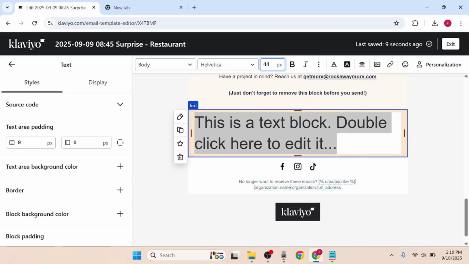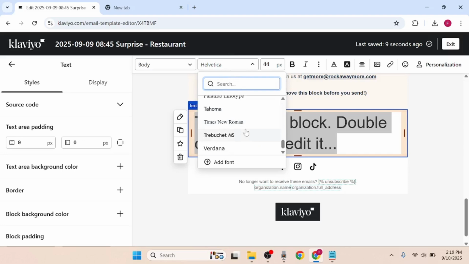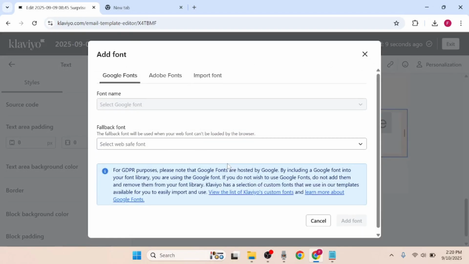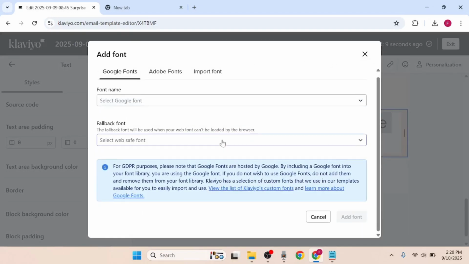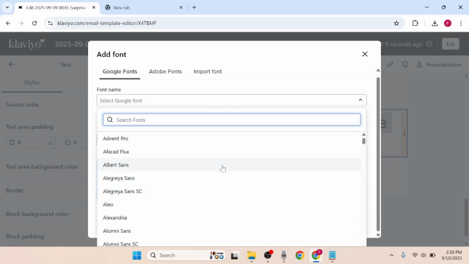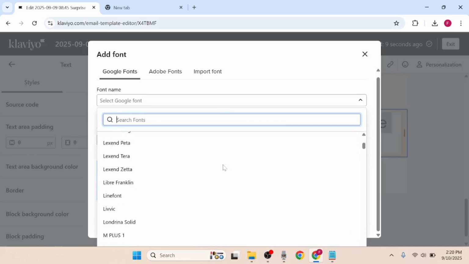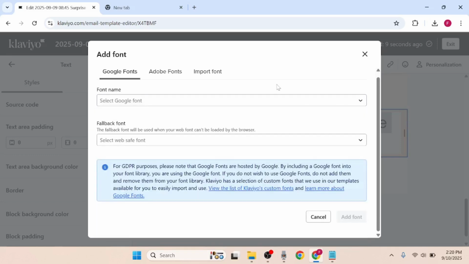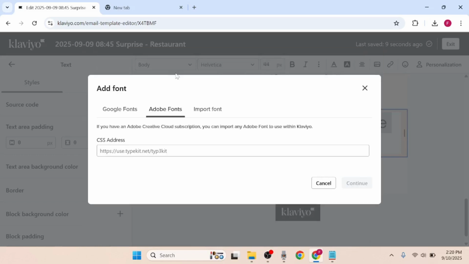Make sure the text is selected, then look at the menu bar in Klaviyo, where you will see a drop-down for fonts. Click on it and you'll notice Klaviyo already provides some built-in fonts. If you want to add another one, click on Add Font. Now you'll see several options. You can select from Google Fonts, where you will find a wide variety to choose from. You also have the option to import fonts from Adobe Fonts. Or you can select Import Font.